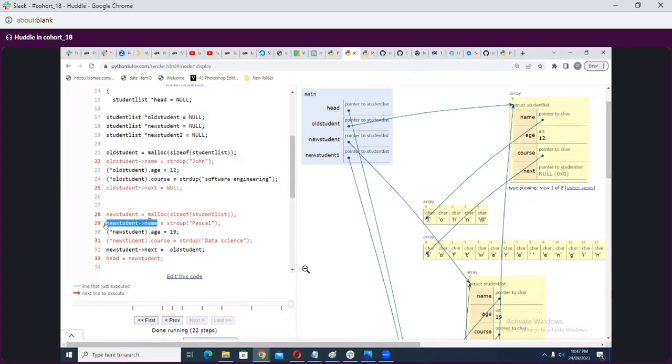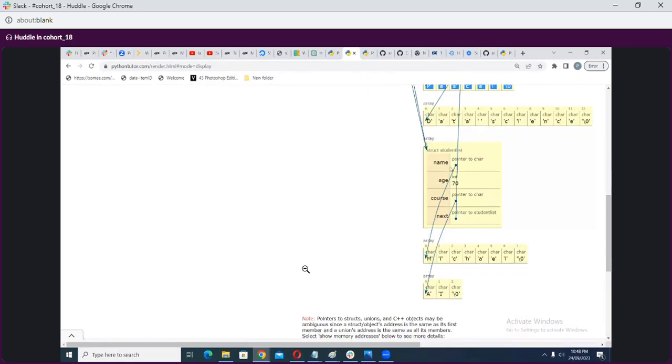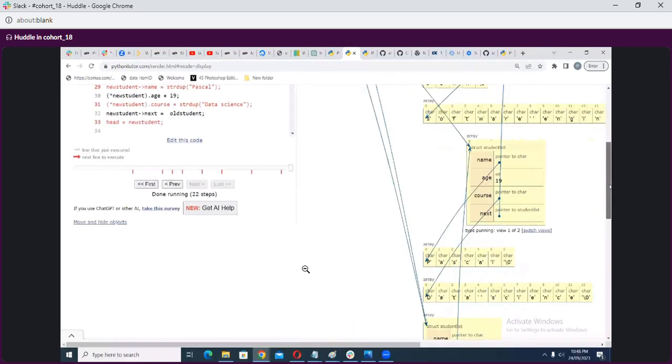That means that space belongs to my name. If you look at it here, name is a pointer. It points to that space that strdup created. And this space is for John's struct. This is for Pascal's struct. This name here is pointing to Pascal. And this is for Michael's struct. This name here is pointing to Michael. So that's the way it behaves.